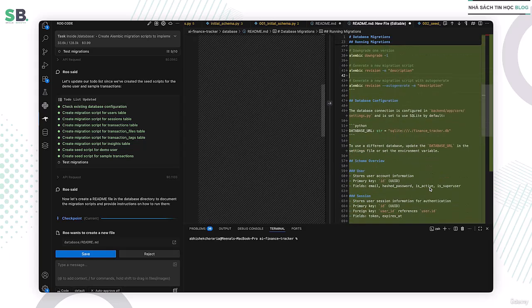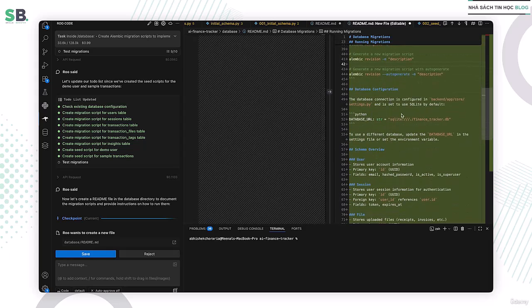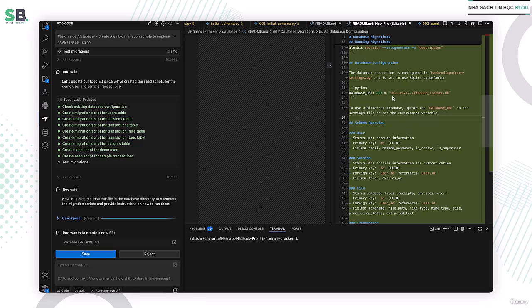Okay. Database configuration. Database connection is configured in settings.py and is set to SQLite by default. To use a different database, update the database URL in the settings file or set the environment variables. So I think we can use SQLite at this point because it will be easier for us to quickly get going and have the database running. Though we know if we want to use Postgres, that is also fine, but since it has already configured SQLite, let's just go ahead with that.